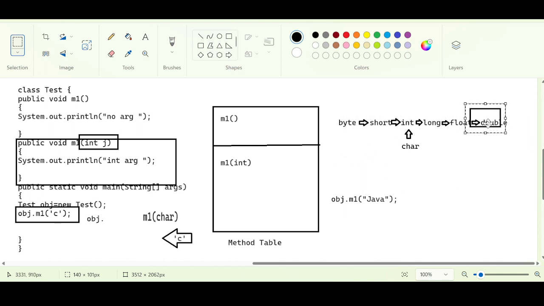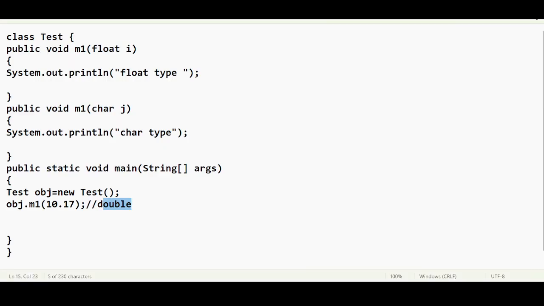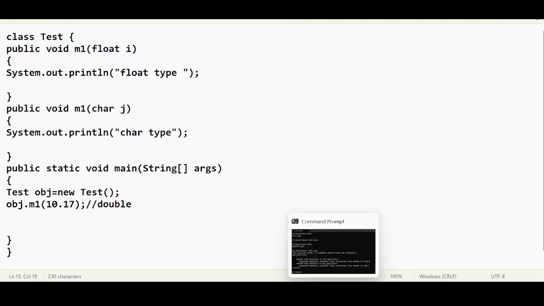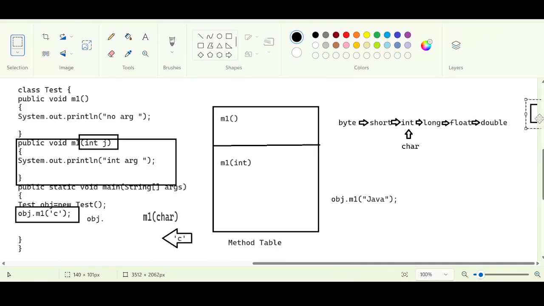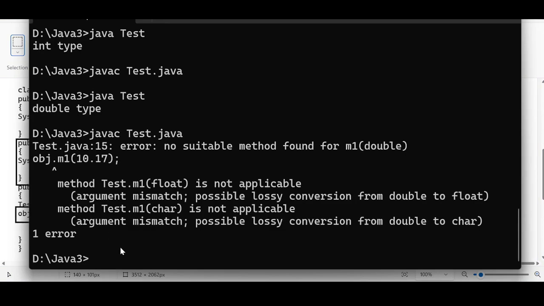We are passing a double value, but there is no such double signature. We have float, we have character. Now it will try to do the promotion. After double, nothing is there. You cannot promote. You can do depromotion, but depromotion is not possible. Only promotion is possible. That's why we are getting an error. This is case one.